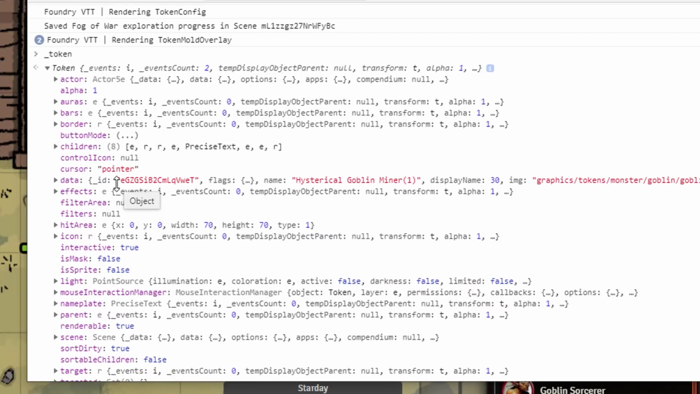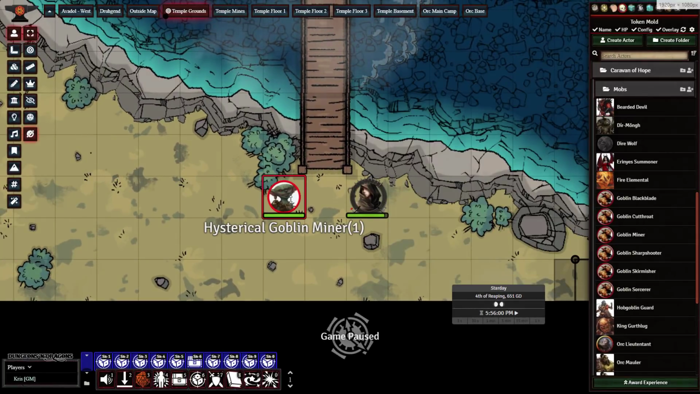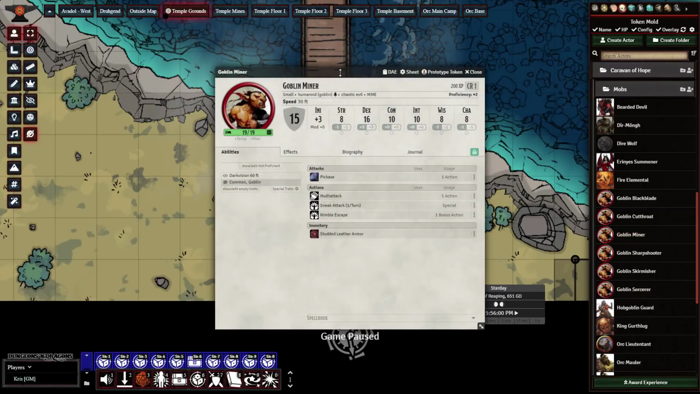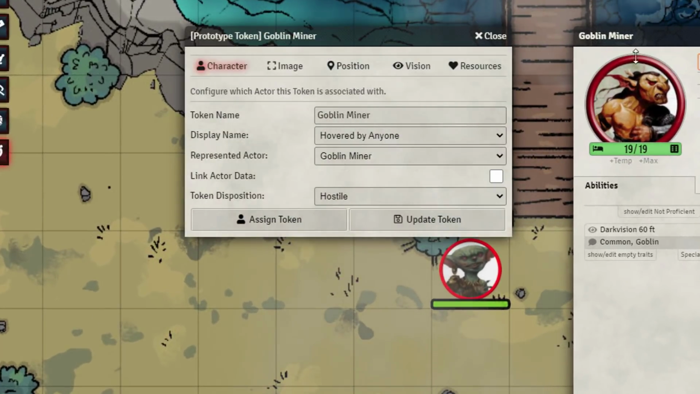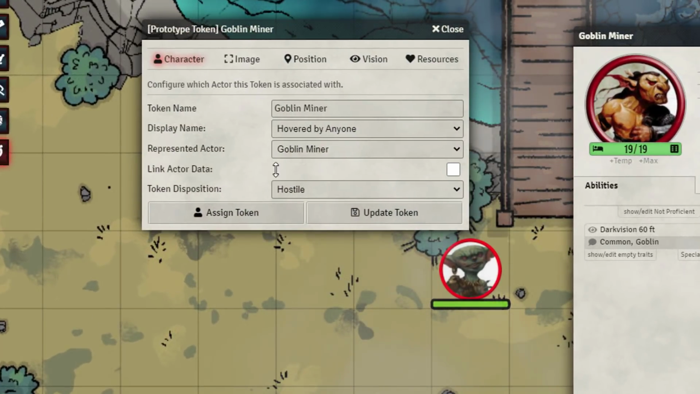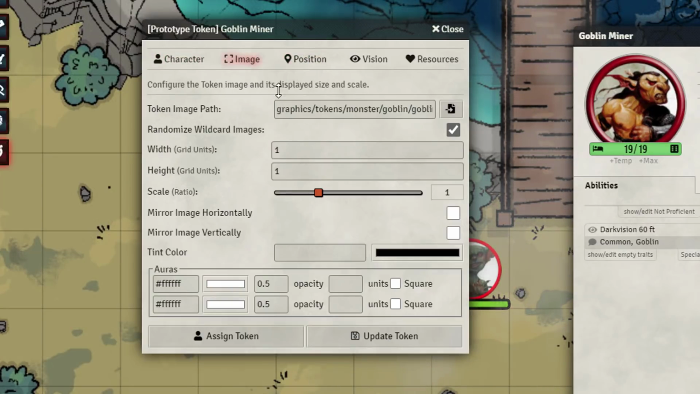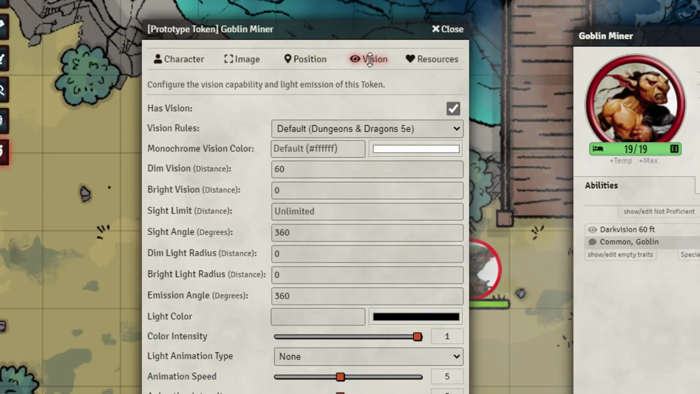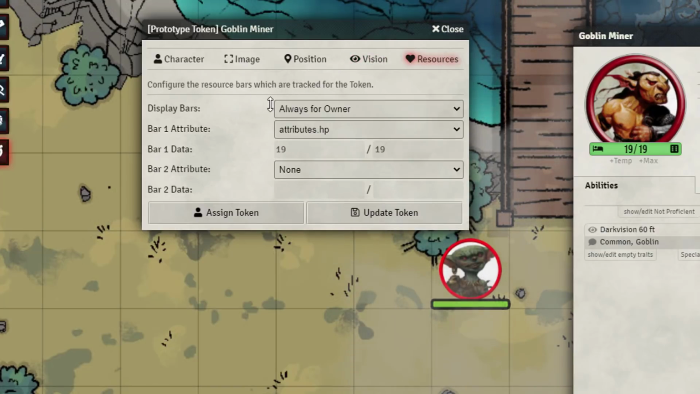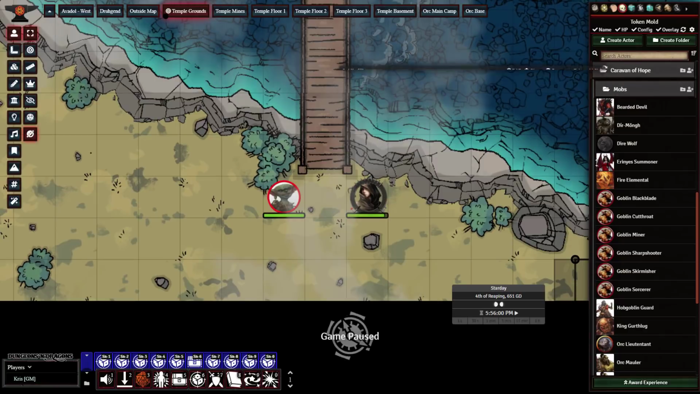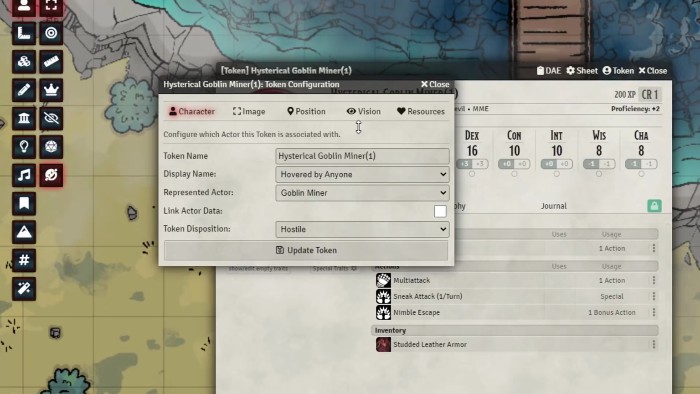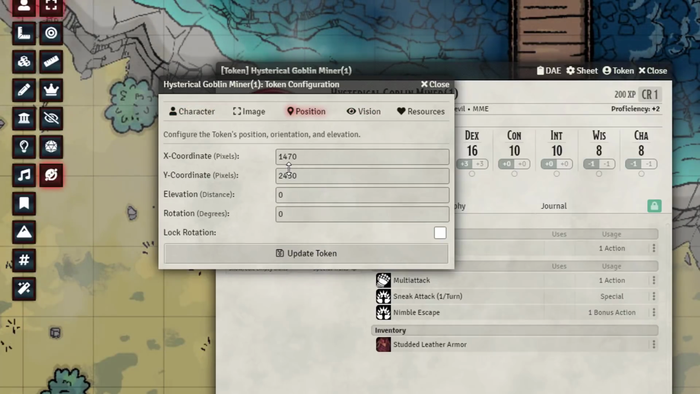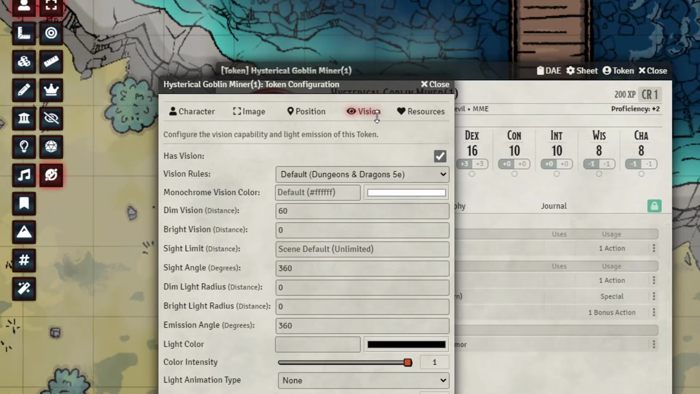So, on a token itself, most of the information for the token, like the lighting and other variables, are always saved within this prototype token. So the character information, the image, the position, where they're at, the vision, and the resource bars. Now when you toss down a token onto the board that's not attached, it's going to have its own information here. So now the position is up because it's on the board.